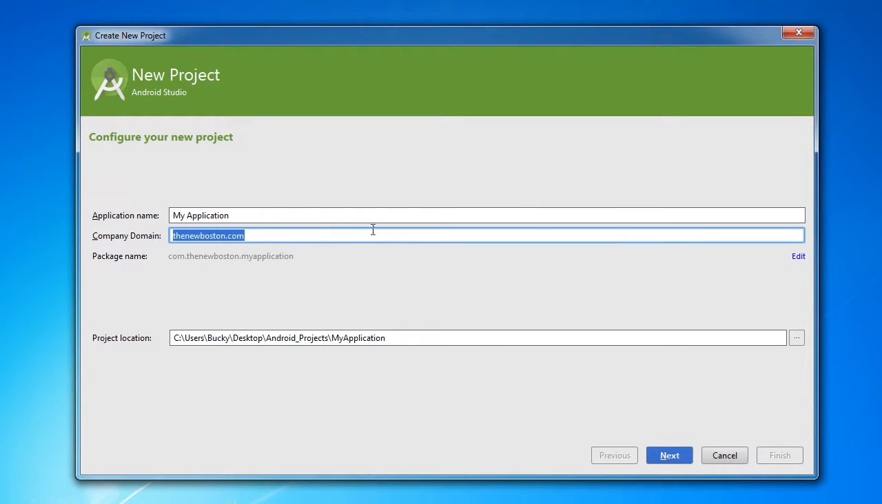Now, the company domain. Yours is probably going to be something like example.org or example.com. But the company domain is how you identify each application. As you can see, whenever you type in a domain name, such as newboston.com, the package name fills in automatically. This is called reverse domain notation. Whenever you go to a website, you type the name followed by .com, but the package name is com.thenewboston.